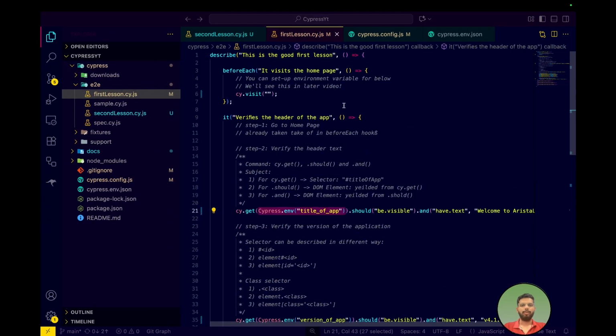So I hope you have got the idea about what are the different ways of using the Cypress environment variable, how we can set and how we can utilize the Cypress environment variable. And I hope you have got the best use case of Cypress environment variables.